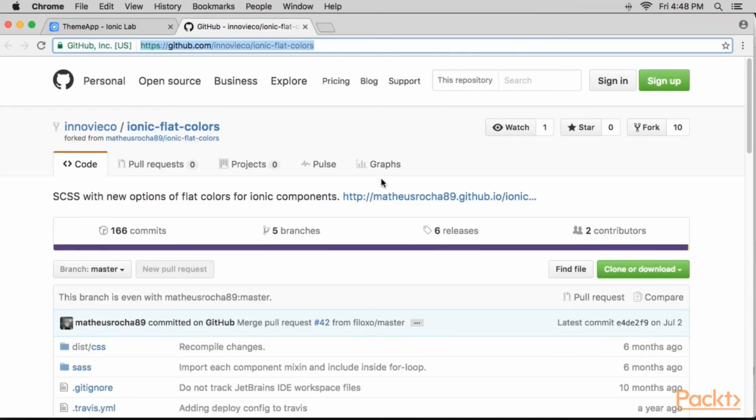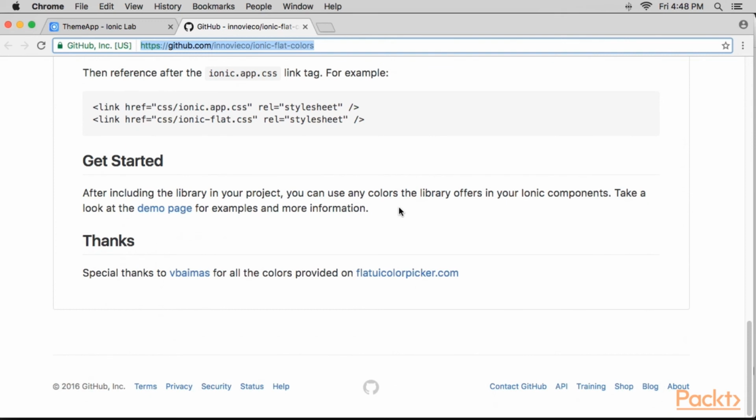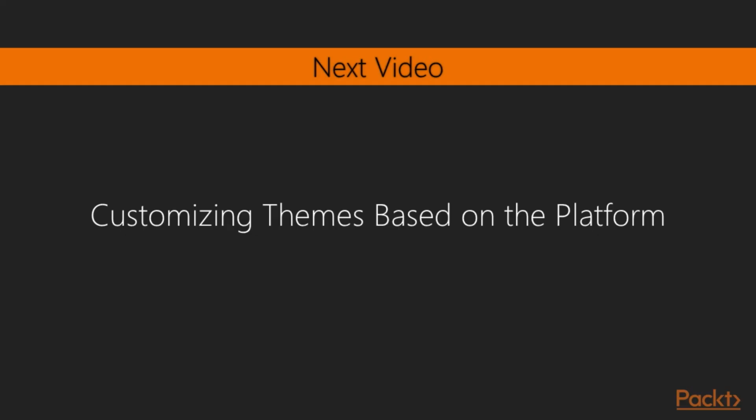You can get more color palettes by visiting Mateus Cruz Roca's cloned repository at github.com. In this video, we've successfully viewed and debugged themes for our platform. Great! In the next video, we'll customize themes based on the platform.